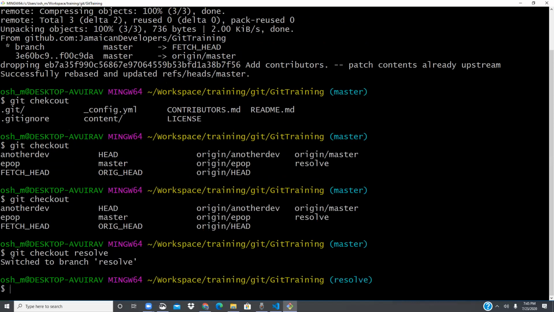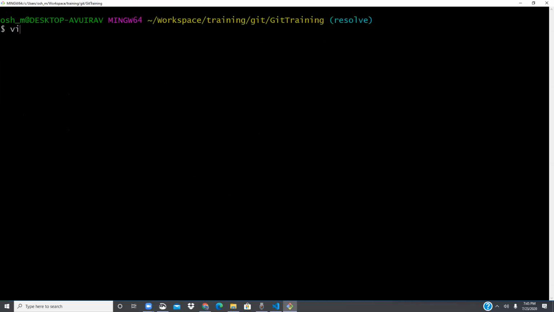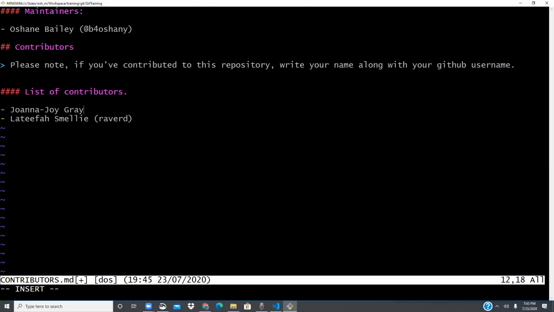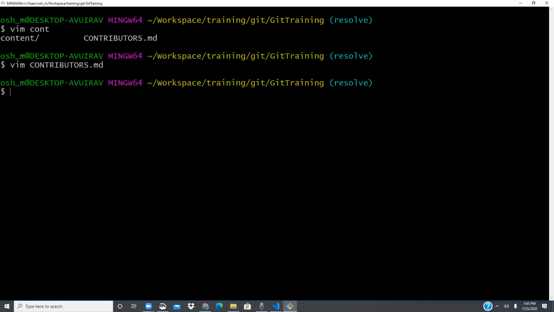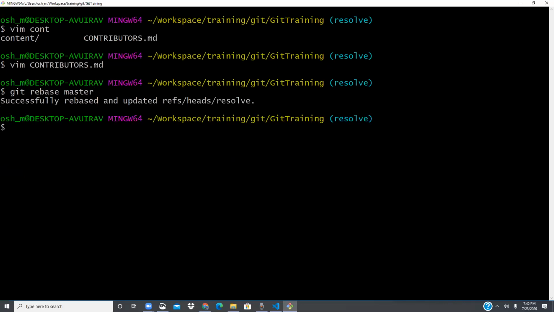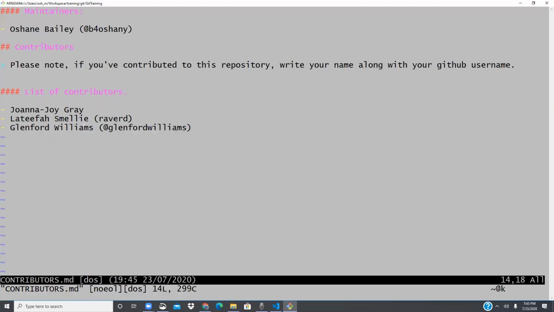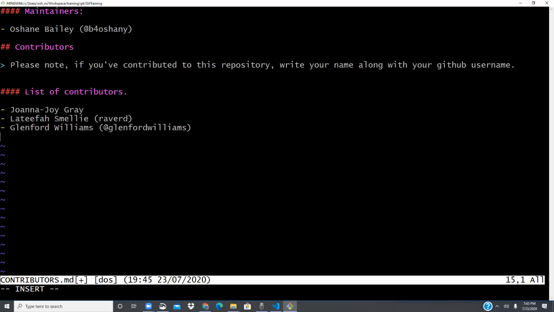Resolve, clear, vim contributors. Oh, quit this file. I need to rebase on master to get the changes on this branch, because I switched to a different branch and I needed to get the changes from the master branch.